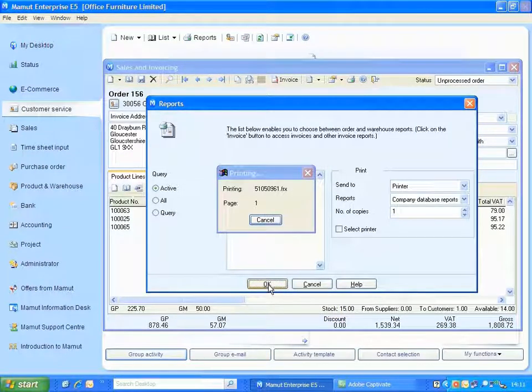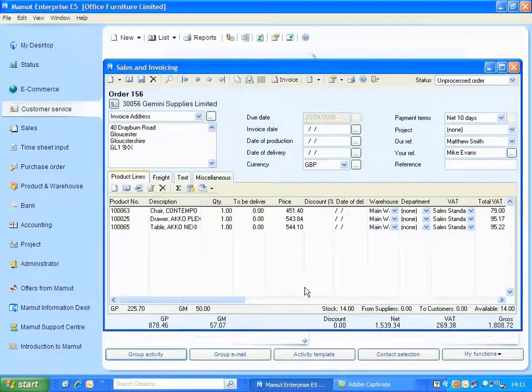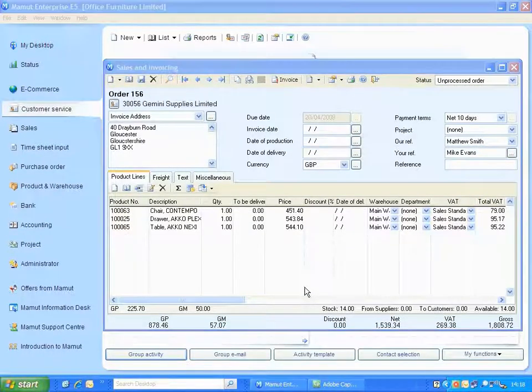The screen asks me to confirm that the stock levels should be updated, also that the order should be flagged as picked and ready to be invoiced. This is the case, so I can click OK. The stock levels in the warehouse have now been reduced and the products have been recorded as dispatched. With the products now sent to the customer, it is appropriate to raise an invoice for these items.